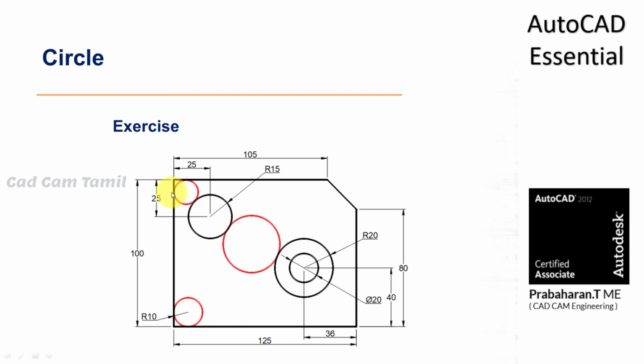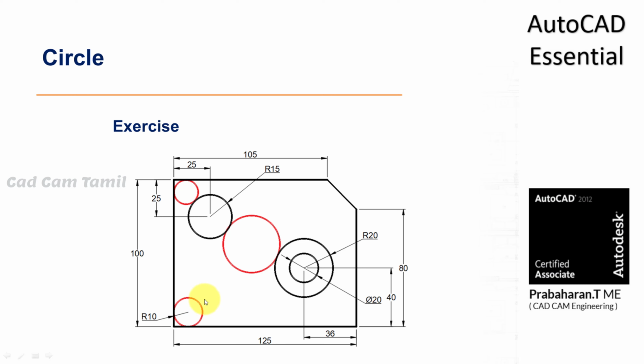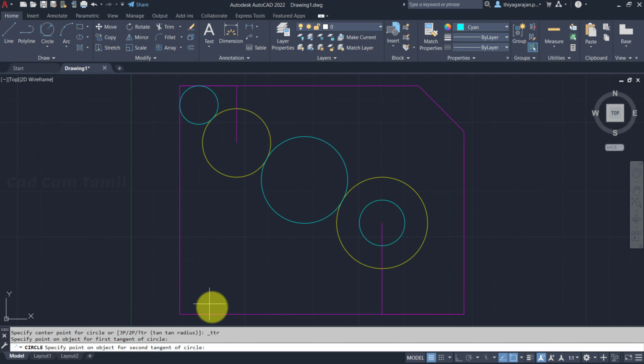Similarly, next this circle should touch these 2 lines as well as this circle. So the 3 tangent, Tan, Tan, Tan option. Touching this first line, touching the second line, touching this circle. Then the bottom circle is touching these 2 lines with a radius of 10, Tan, Tan, Radius. Touching the one line, touching the other line, radius is 10 mm.